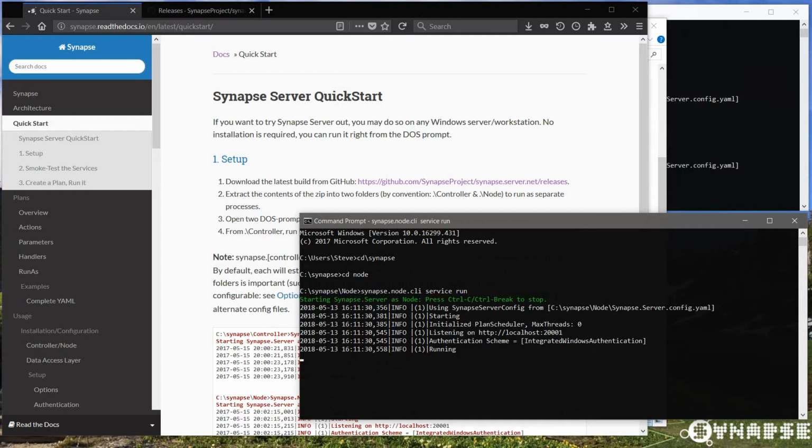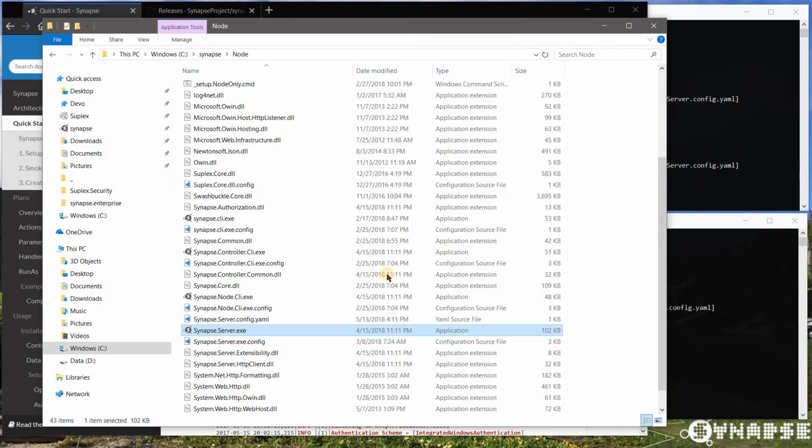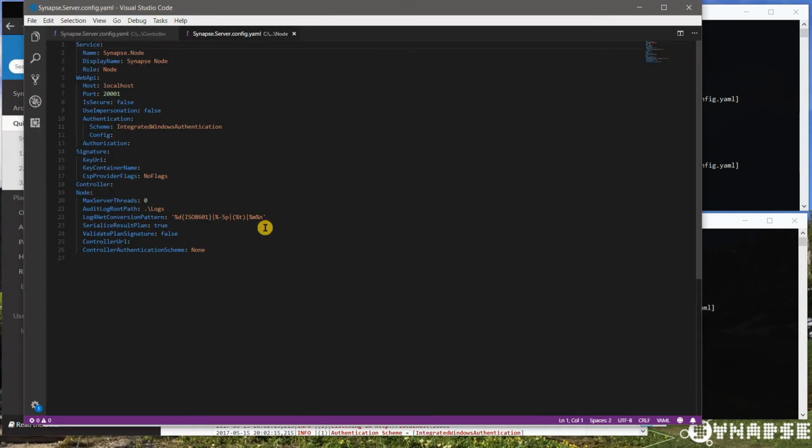Now, by default, the node will configure on port 20001, and by default, the controller will configure on port 20000. You can just edit the configuration files to change that. So this says I'm running in a role of node, and the port is 20001. Also, by default, a node will reply to the controller that calls it. So in here, there is no controller URL specified. So that just means that this node is going to reply to whatever controller calls it. You can restrict that by providing a controller URL here.